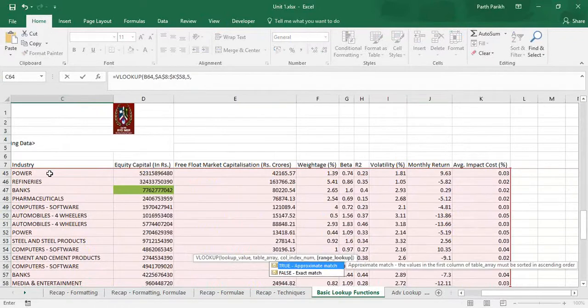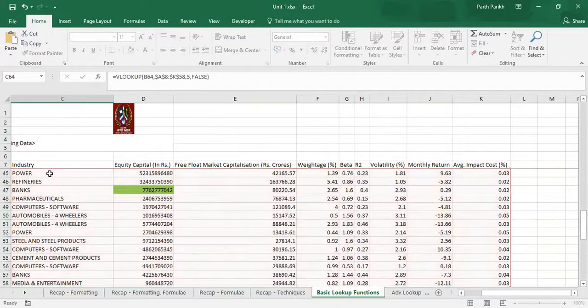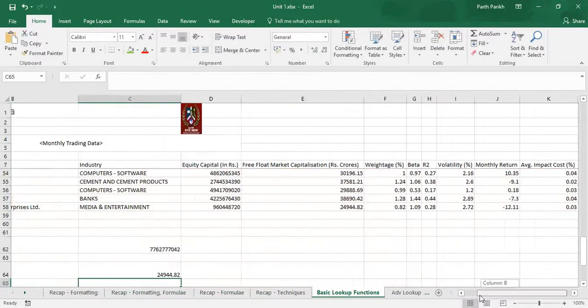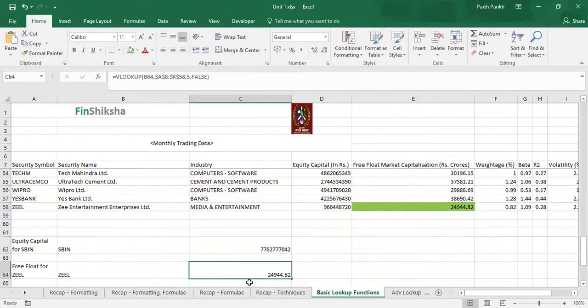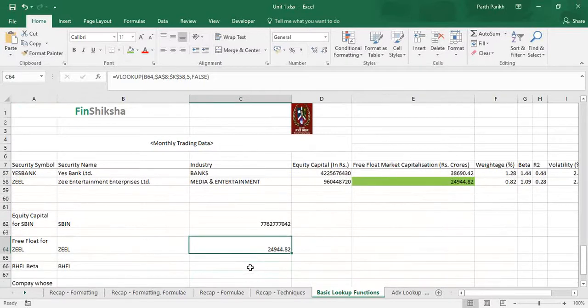So I want column 5th and I want the exact match. So I will write false and I will close the bracket. So it says that for Z Limited, my free float is 24944.82. Precisely, that's what my output is. Fair enough.